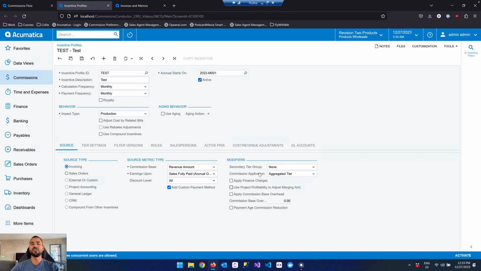Okay? Then we have other options to decrease or adjust the commission values based on finance charges. We can use the project profitability related to the sales document. We can apply commissions overhead based on some kind of systematic expenses that you have at the time of selling some product classes or for specific customers or something like that.